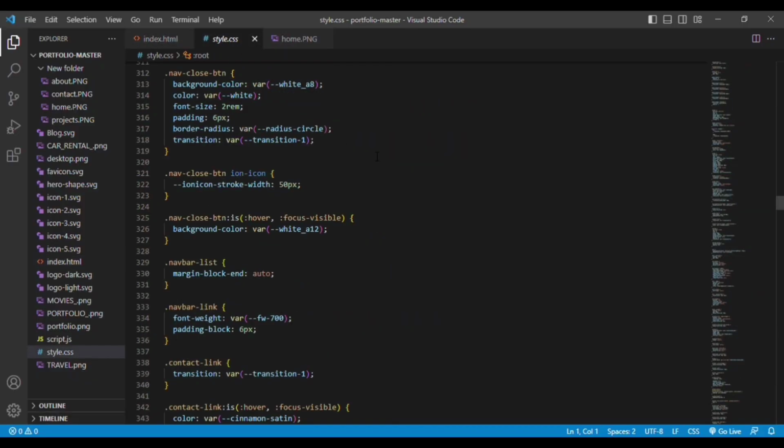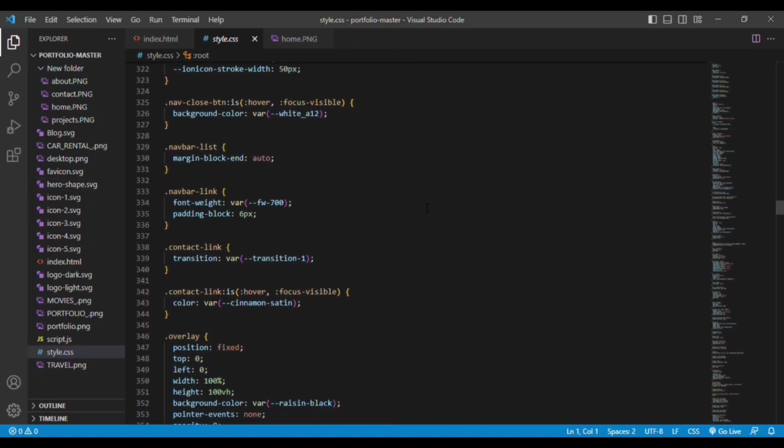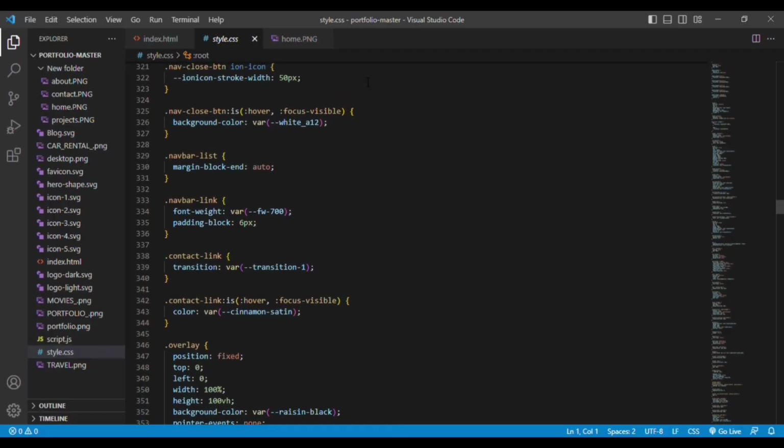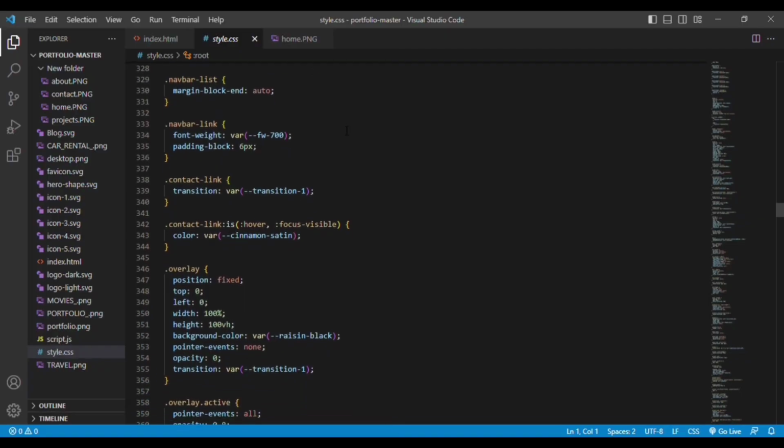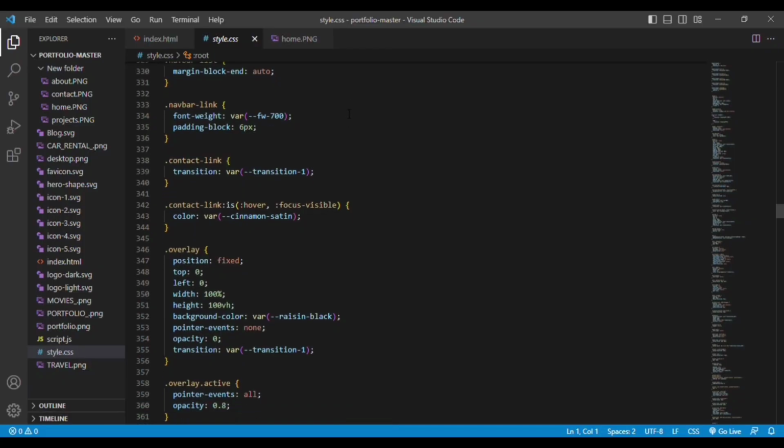So whenever you click on that value, what will happen is that it will move back towards the back section. That is, it will become minus 300 again. The navbar will move out of the section. Then we have nav close button, ion icon. For that we are having the stroke width, which is the width of the icon. And whenever we hover onto the nav close button, you can see the background color is changed. Then navbar list, for that we are adding auto. Then navbar link, this is for the mobile versions.